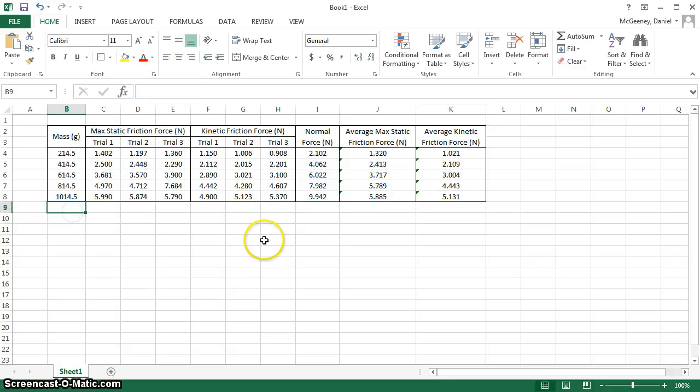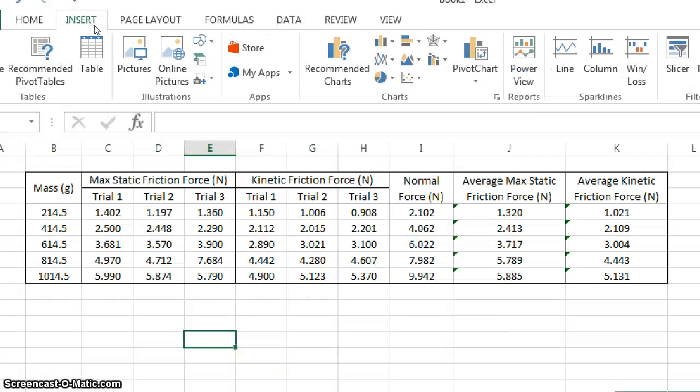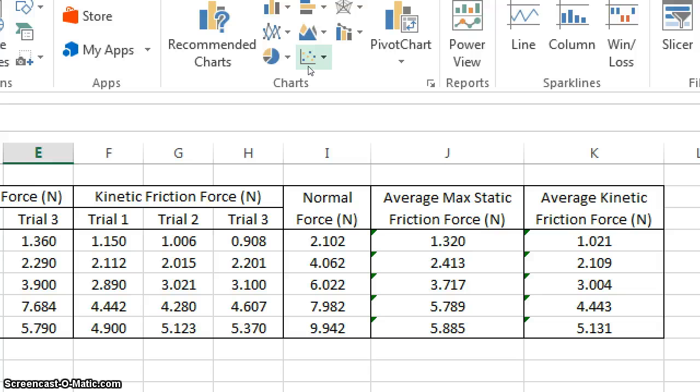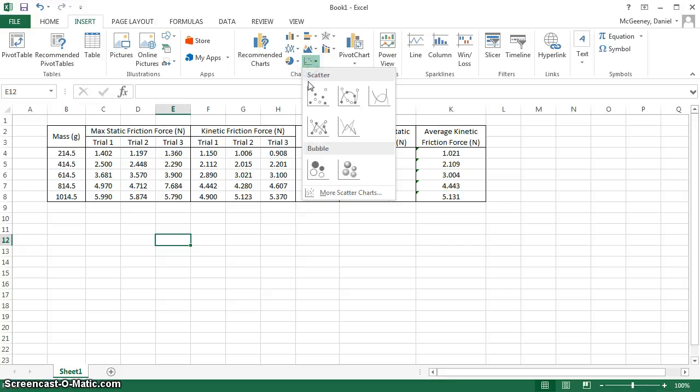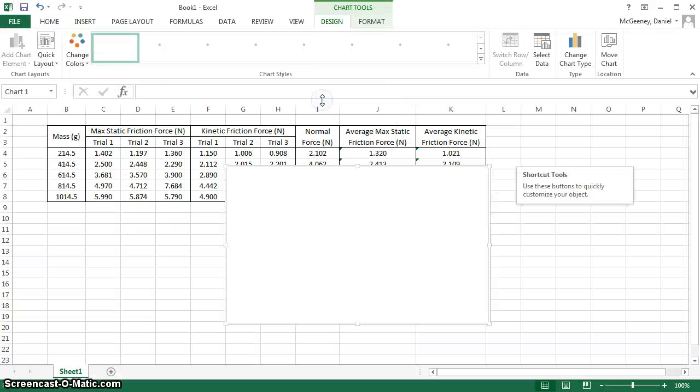The next thing that we need is two graphs. You go to Insert, the Insert tab. Excel calls graphs charts. I like to think of them as graphs rather than charts. You click that one with the dots. That brings up the scatter plot options, and you choose the very top left one with no lines at all.